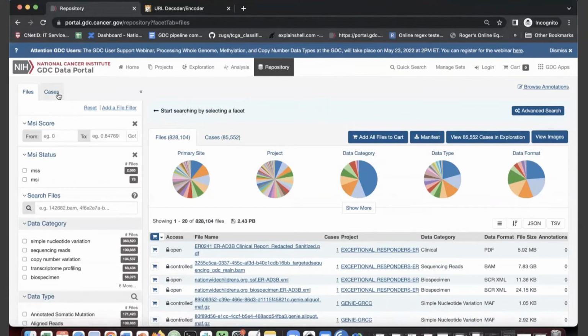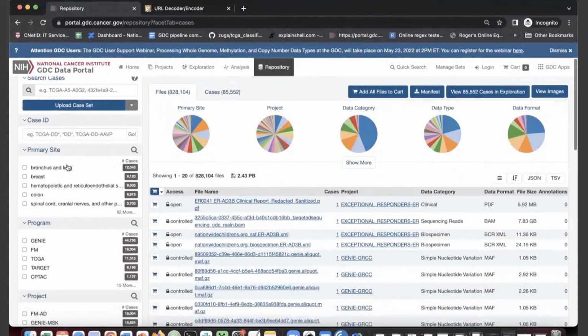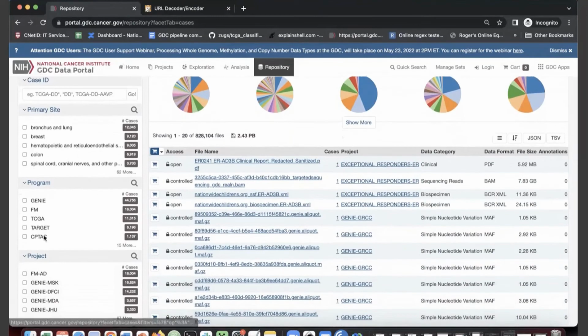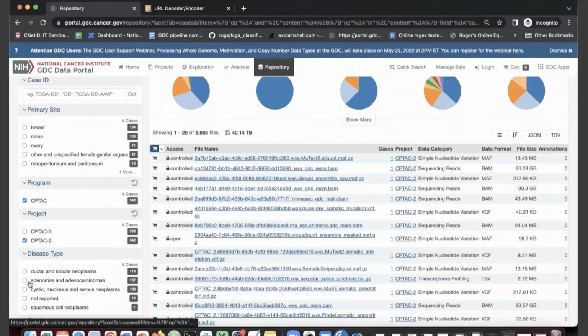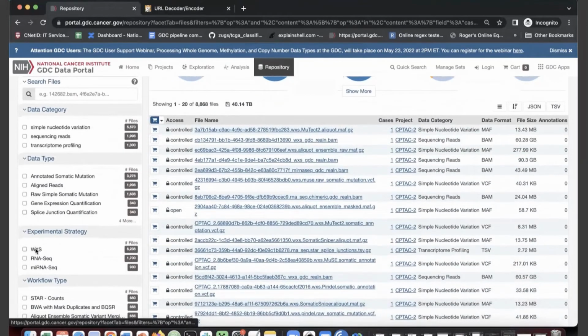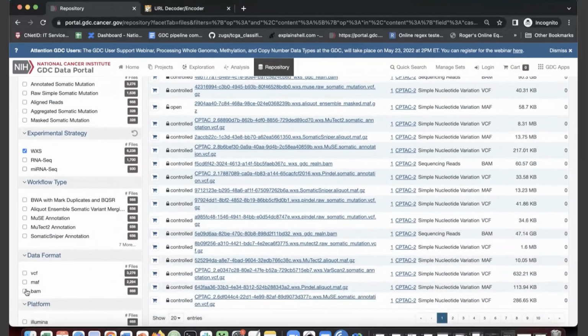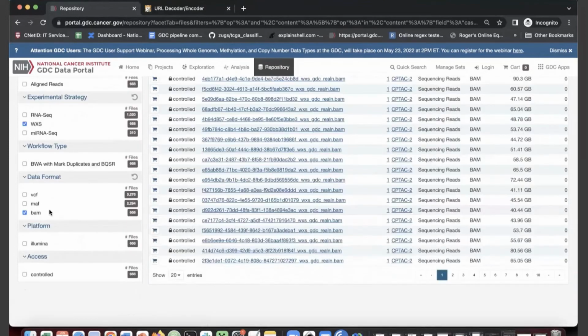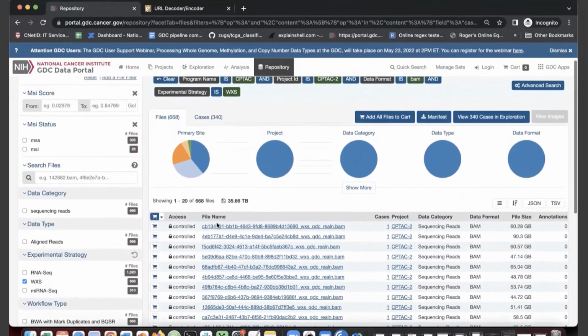So we're going to go ahead and filter us a list of BAM files. So let's go for the CPTAC2 project. Let's filter by whole exome sequencing. And then we only want to look at BAM files, so we'll narrow it down to the data format BAM. So now we have 668 files across 340 cases.